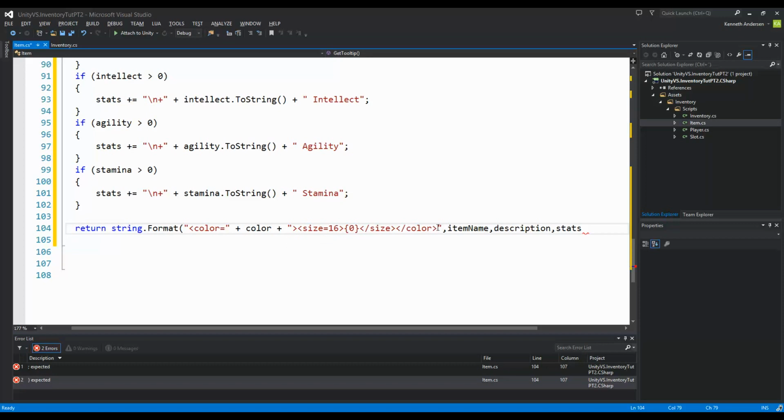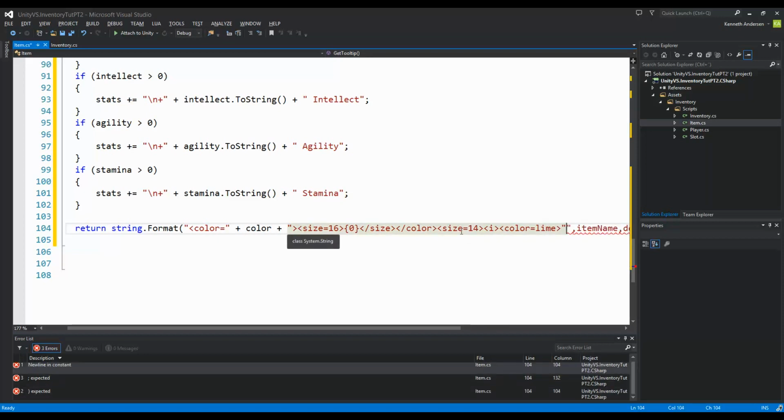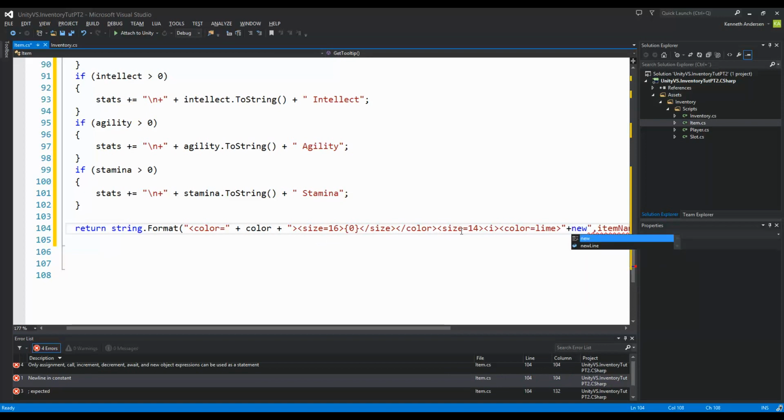So after this, I'm going to set the size back into 14. So I'm going to say size equals 14. And then I want to make the description of the text italic, so it's like tilted a little. So I'm going to say I to make sure that it's that, and then I'm going to set the color equal to lime. You can always change these to other colors if you want to. And then I'm going to make sure that I have a new line. So I'm going to add my new line here, and then I'm going to write my description.